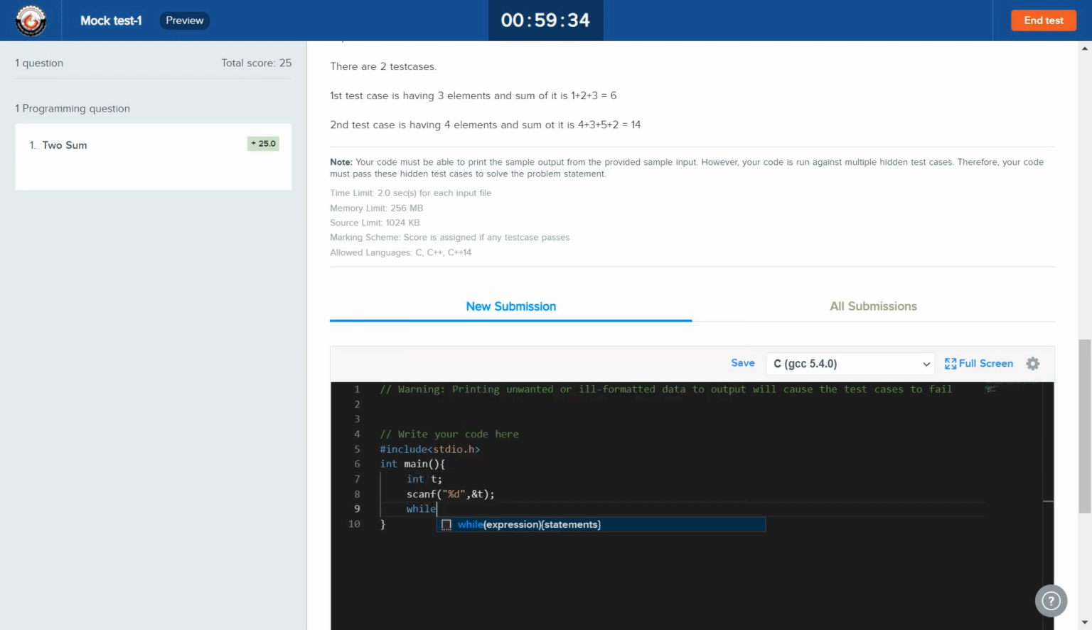So that's why I am writing a while loop that will loop through my t test cases. Okay, so t minus minus means it will run until it becomes 0. You can even write t greater than 0, and here write t minus minus, but why write so much code when we can do it by just writing t minus minus. Okay, so now I need to take the input of n, that is the number of elements in an array.